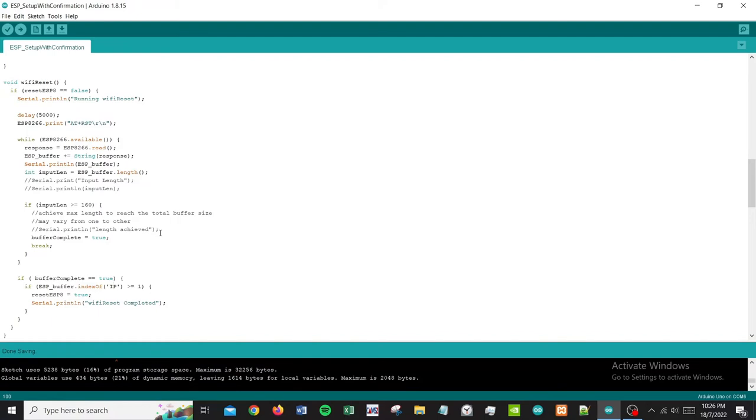But I don't want my reset to run too many times, because then it will just ruin whatever I'm trying to do, right? It would ruin that one line of execution. So what I have done over here is buffer complete. If buffer complete is true, then you check for this value.